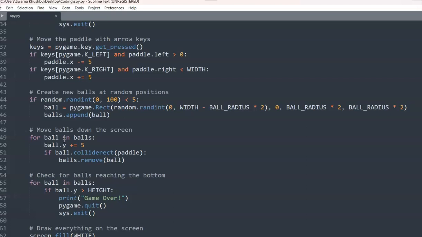Okay, next comes how to move the ball from the top to the bottom of the screen. For that I have taken a for loop. So for ball in balls, wherein ball.y plus equal to 5. That means basically I've created an x and y axis wherein whenever it will check ball.y plus equal to 5, if ball.y, direct function you have to use.